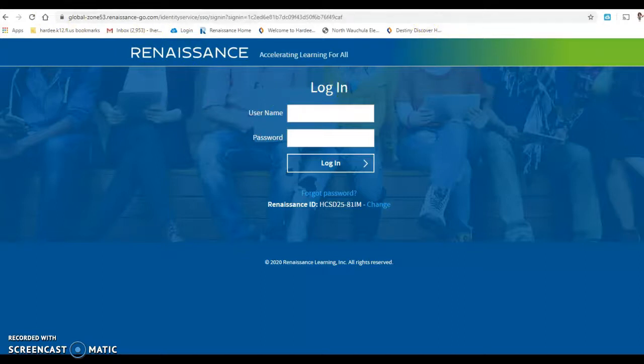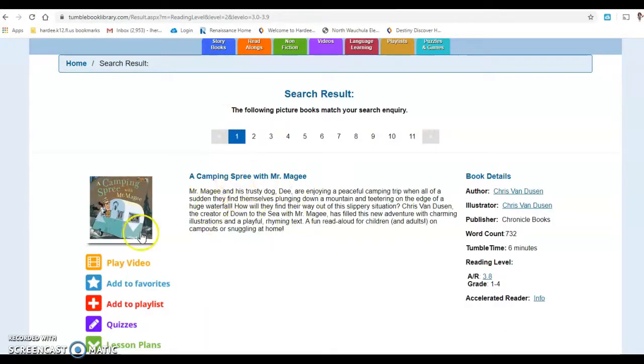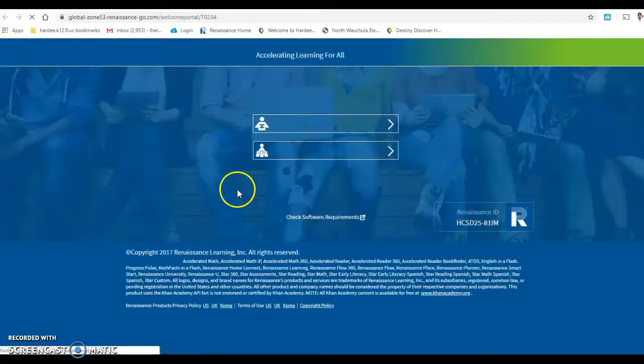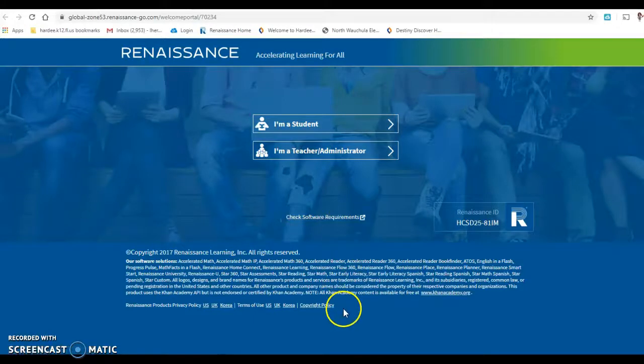You just want to make sure that you understand that just because you read the book in Tumble Books doesn't mean that the quiz in the quizzes section here is an AR quiz. You actually have to go out of Tumble Books to your ClassLink, to your Renaissance Place, log in, and then look for your book there to take an AR quiz.